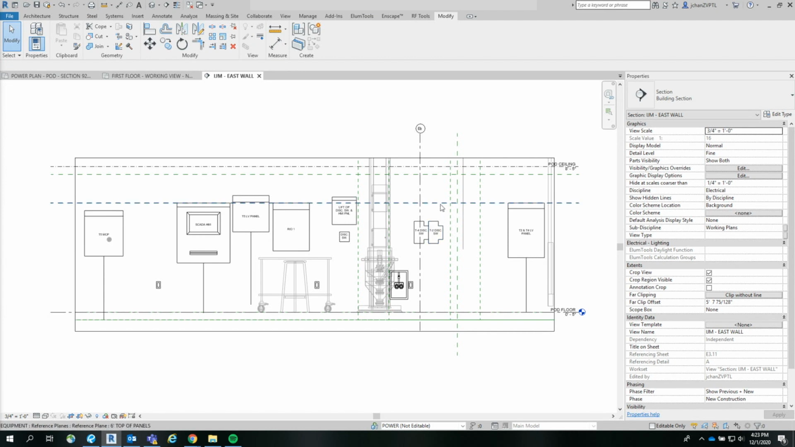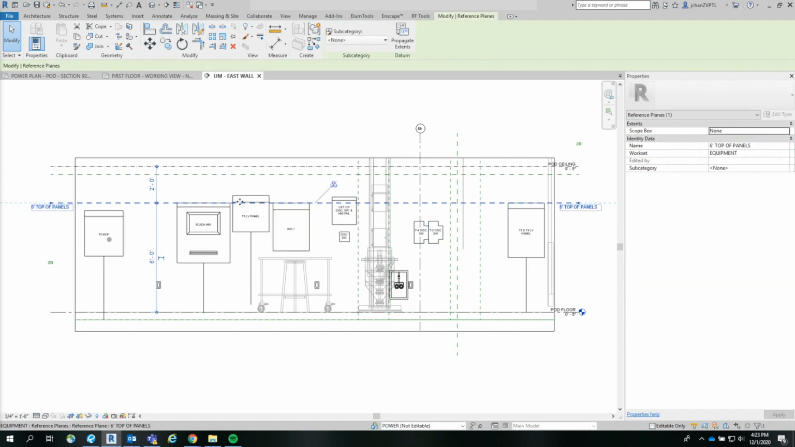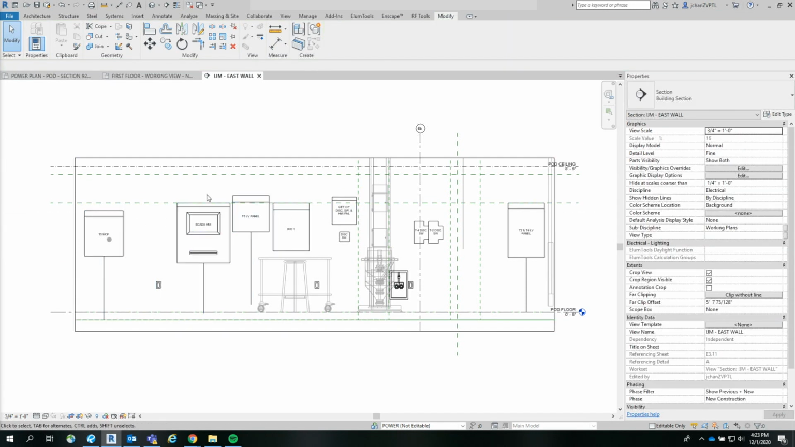So what I like to do is actually create a reference line or a reference plane set at 6 feet above the ground in this instance. And I will go ahead and make sure that all my panels are lined up to that. So an easy way to do that is to use the align tool, and here it is, align.